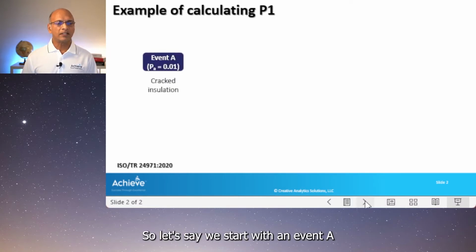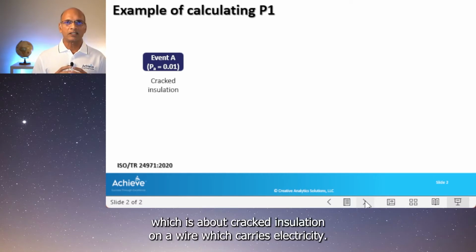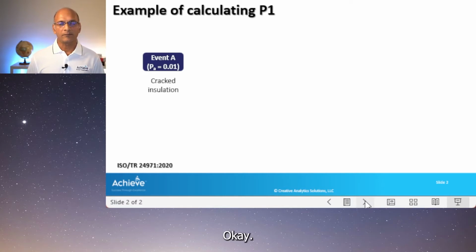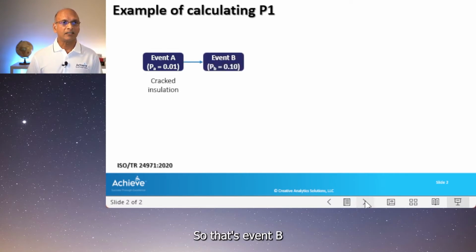So let's say we start with an event A, which is about cracked insulation on a wire which carries electricity. Okay? So if the insulation is cracked, it's damaged, it may fall off. So that's event B. It exposes the wire.